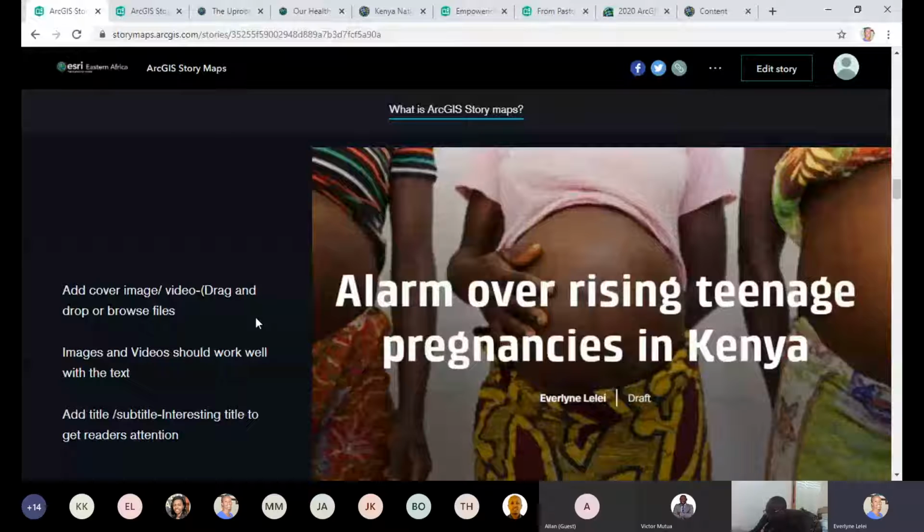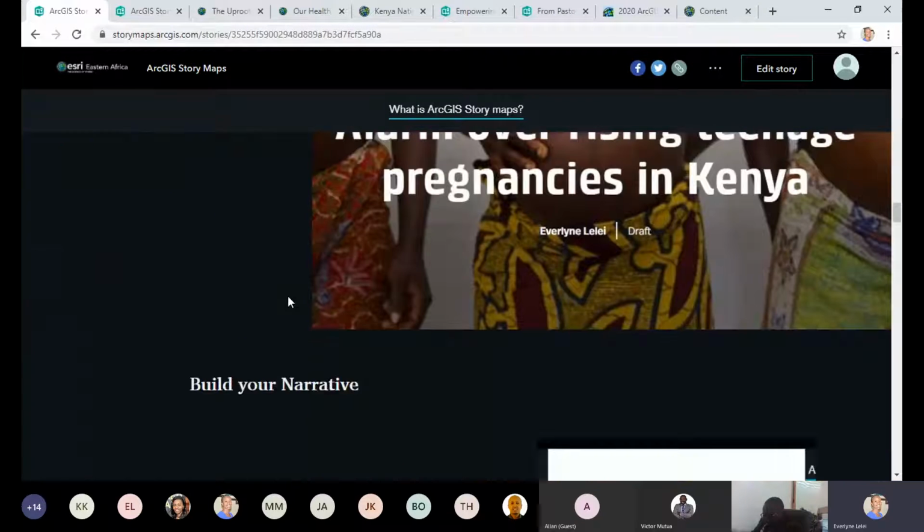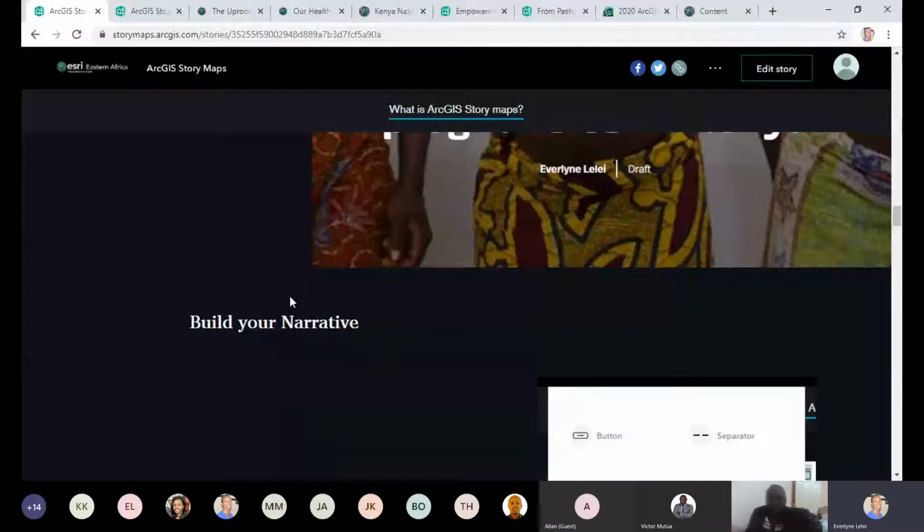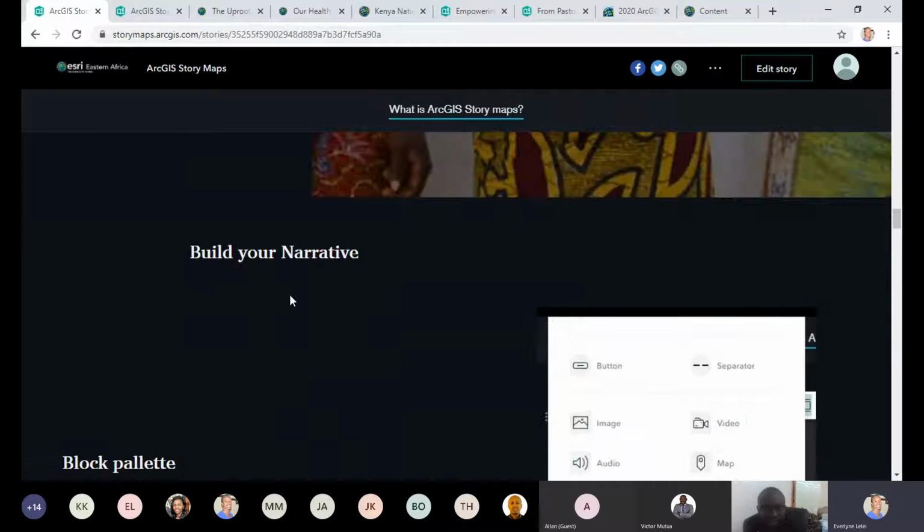And then just ensure that when you're creating the cover, the images and the videos and the text that you're using should work well together, so that you do not have a lot of conflicting information on your cover. Your cover should be as attractive as possible so that the readers gain interest in going through your story. We'll be trying one in the course of this presentation. So once you're done with the cover, the title and the subtitle, you now need to start building your narrative.